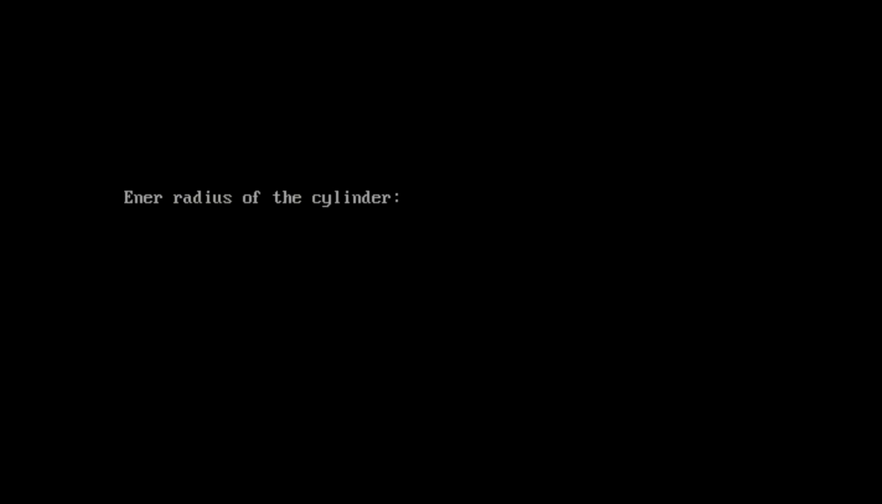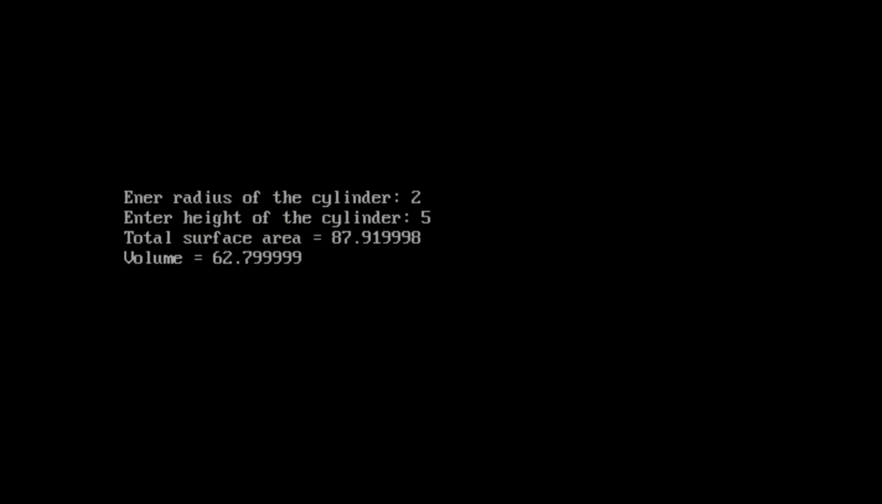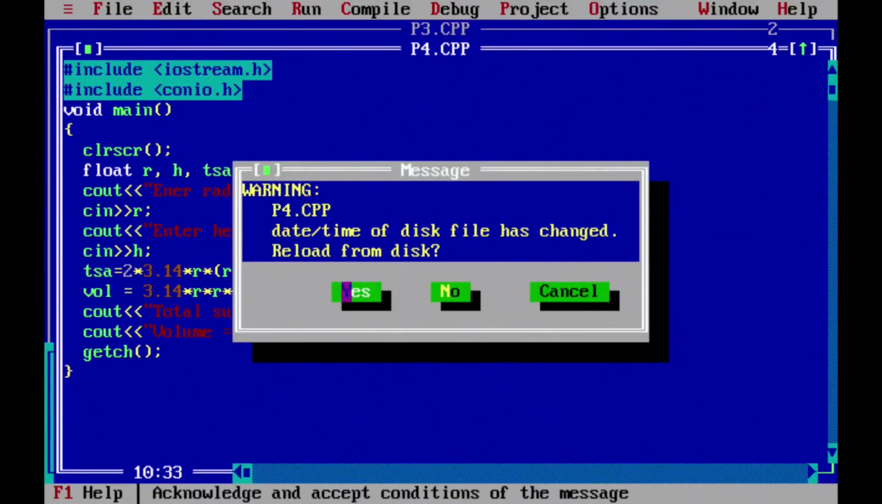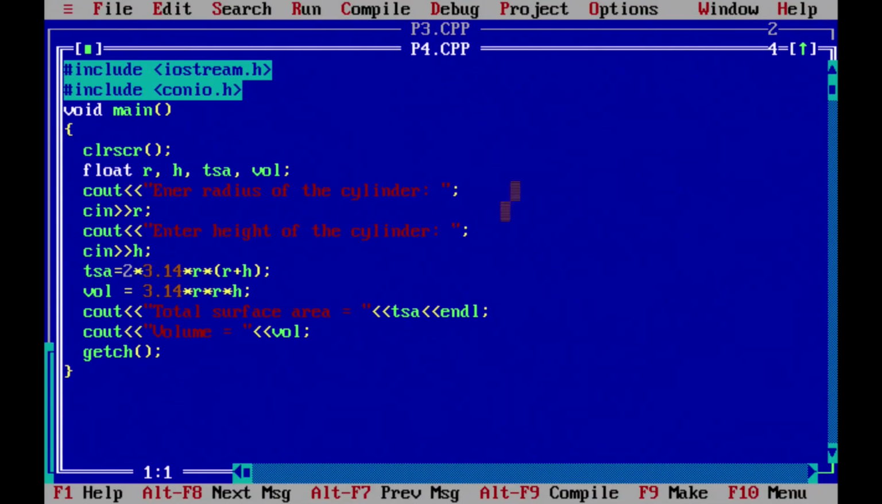Run it, yes, enter radius of cylinder, suppose radius is 2, height of cylinder is 5. So, total surface area and volume have been calculated. You can verify the output. If the formula are correct, the output is also correct. So, this way we can type different programs. We have to save the programs and we have to debug the programs many times. So, this is how practically we run the programs using Turbo C++.